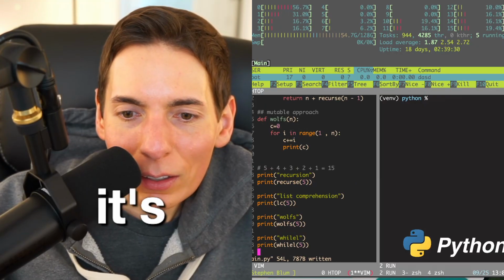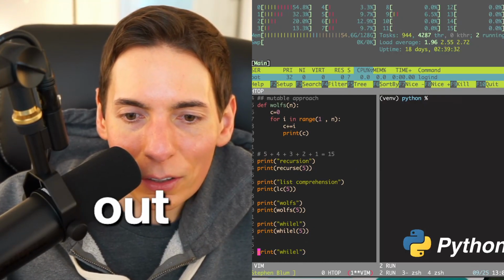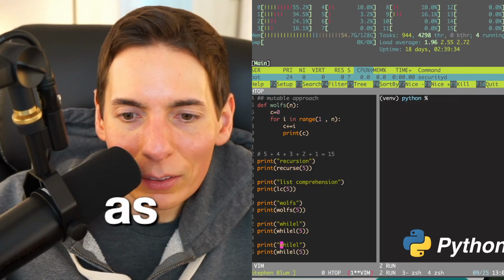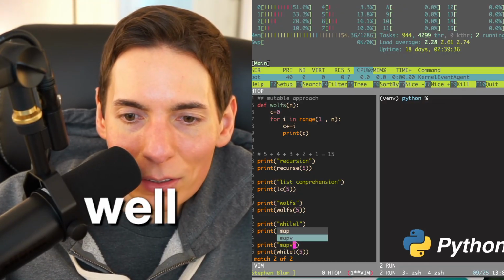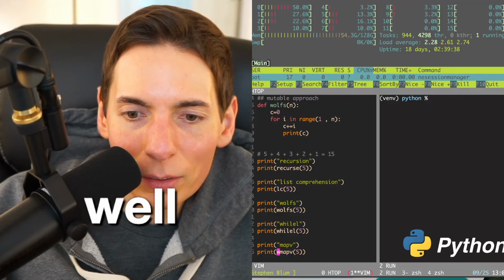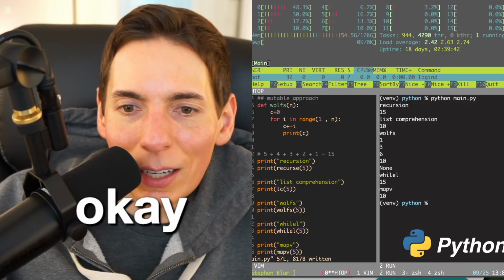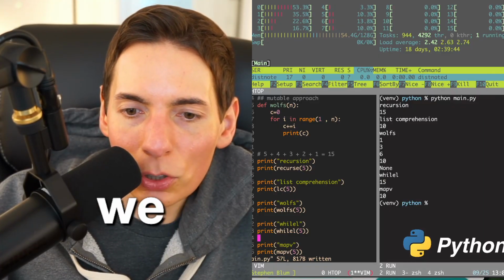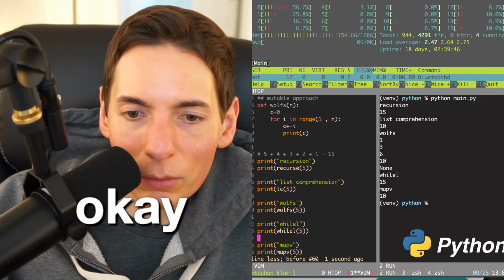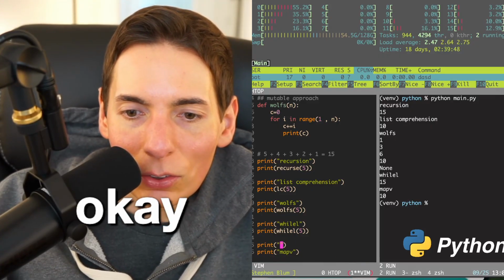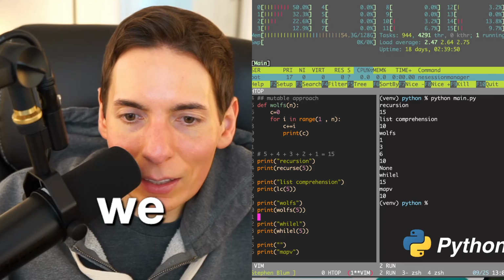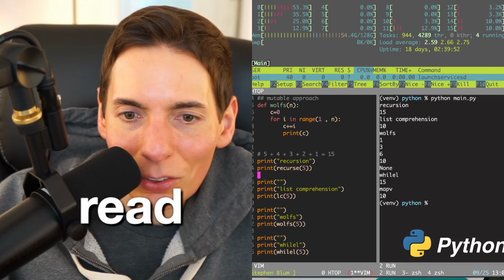All right, we also need to print out the map version here. Let's do that as well. Yep, you got it. Boom. Get rid of that. Let's run this. Check it out. Actually, we should do another print like this, so that way we can see it a little bit better. We can read it better on the screen. Let's do it like that.